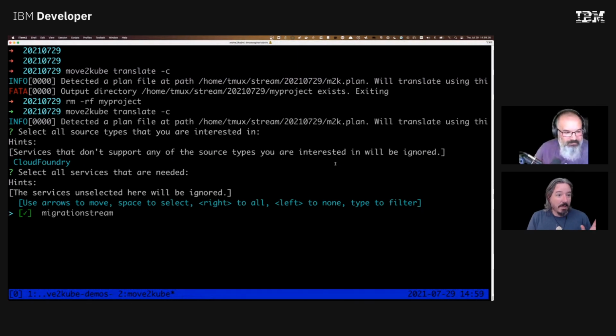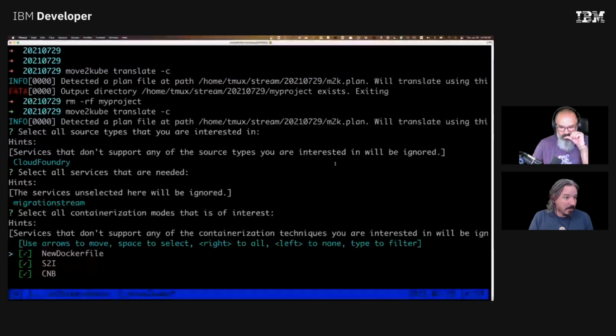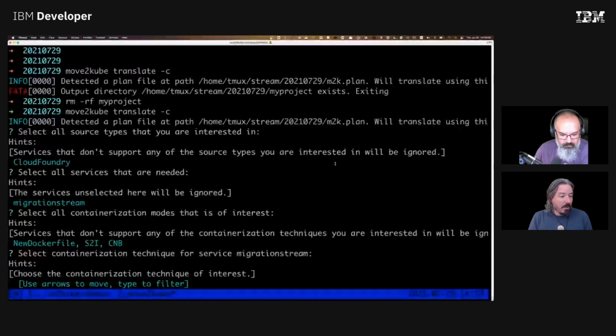All right. So we're migrating from Cloud Foundry. We're migrating the migration stream. And we can do any of these migration schemes. Okay, which one? Which one do we want to do? We did all. Didn't you select them all? I don't know. I would go with source to image. Sure. Cluster type you would like to target.